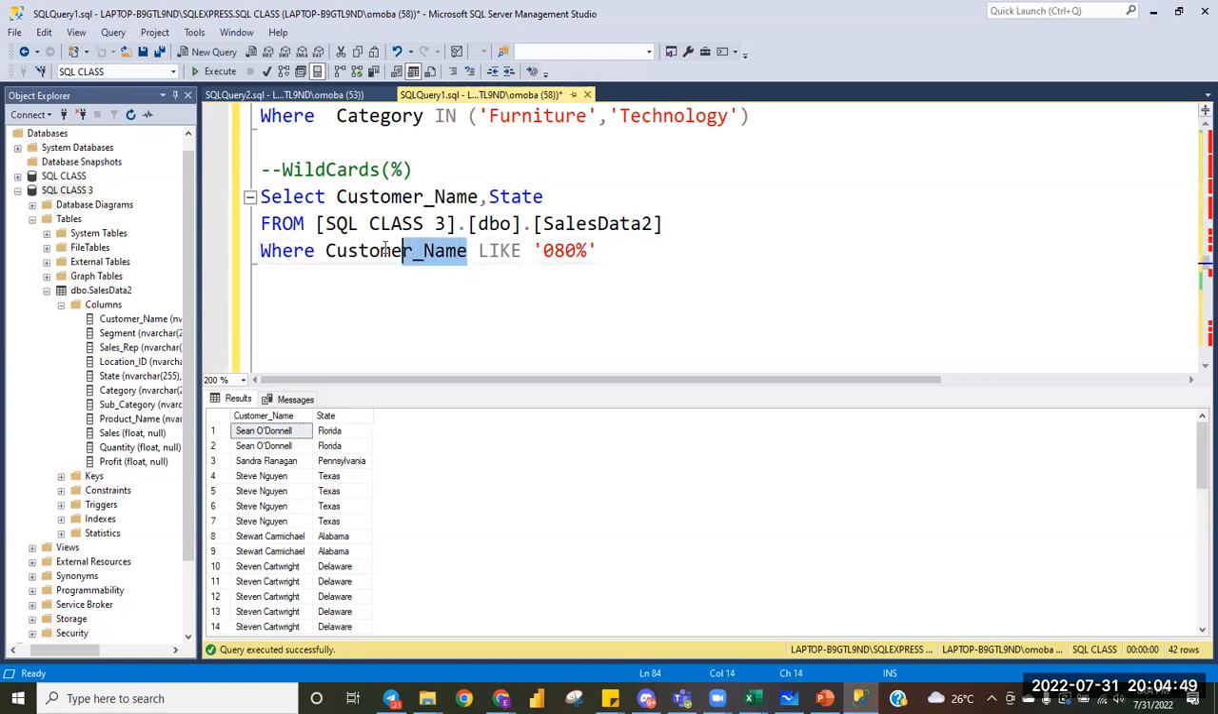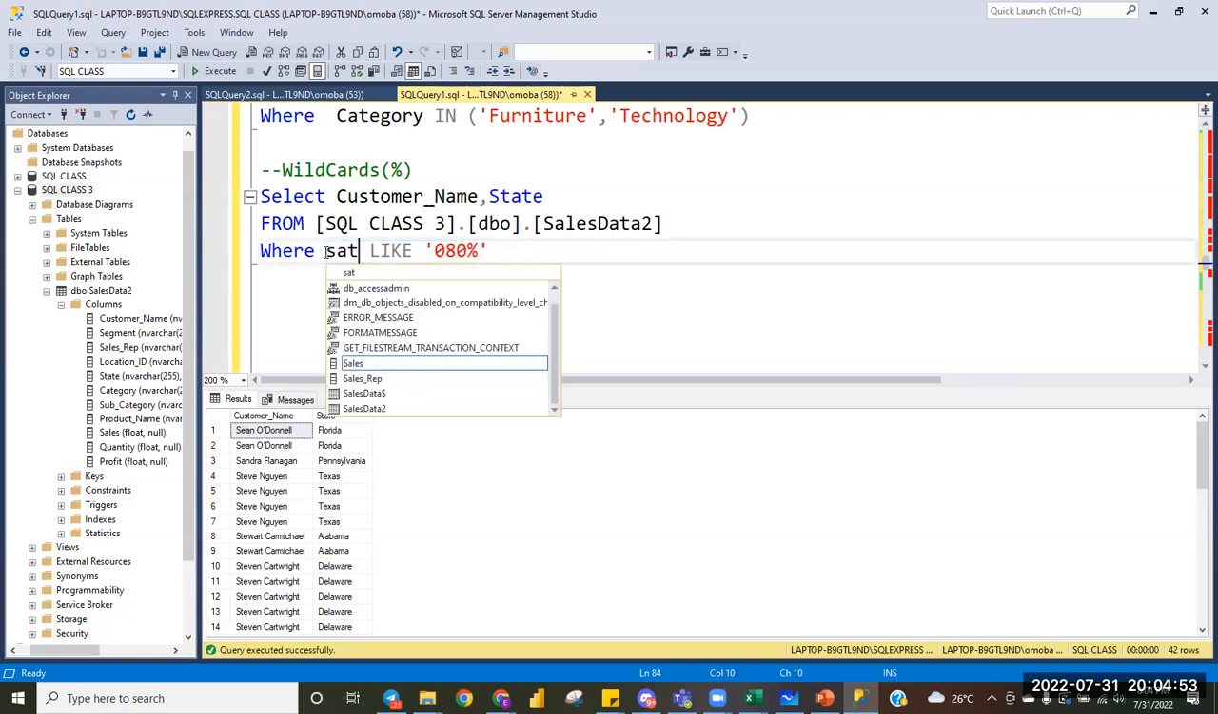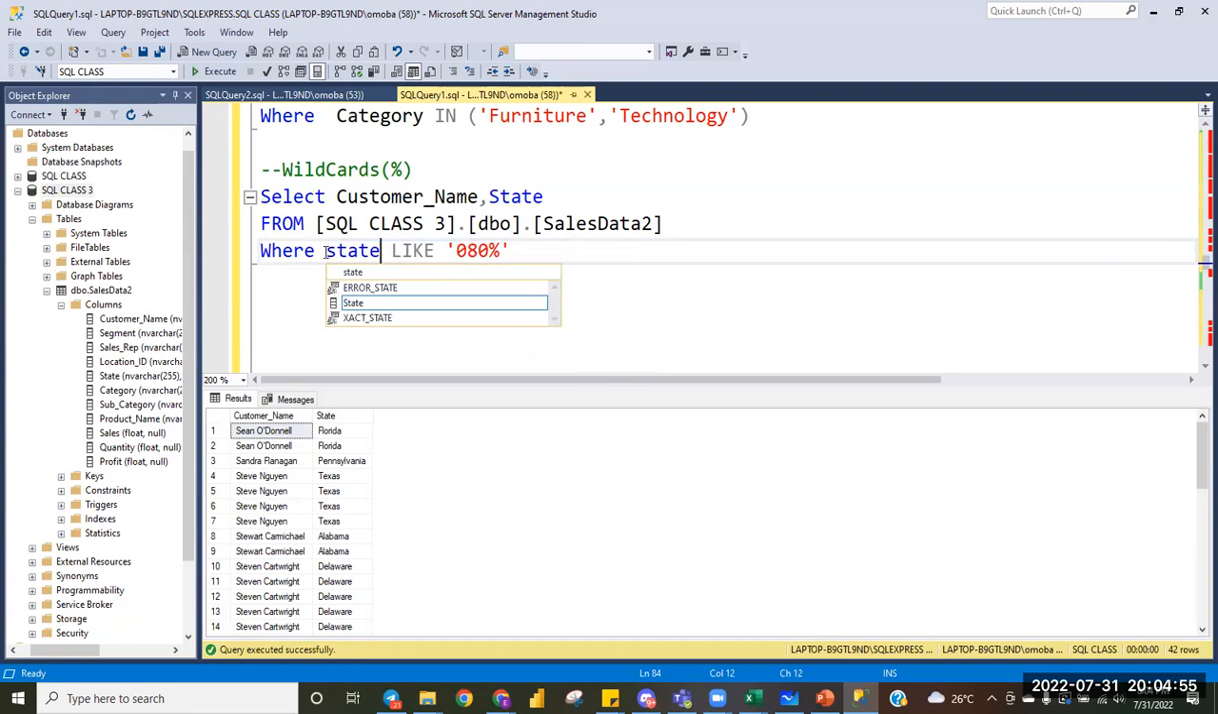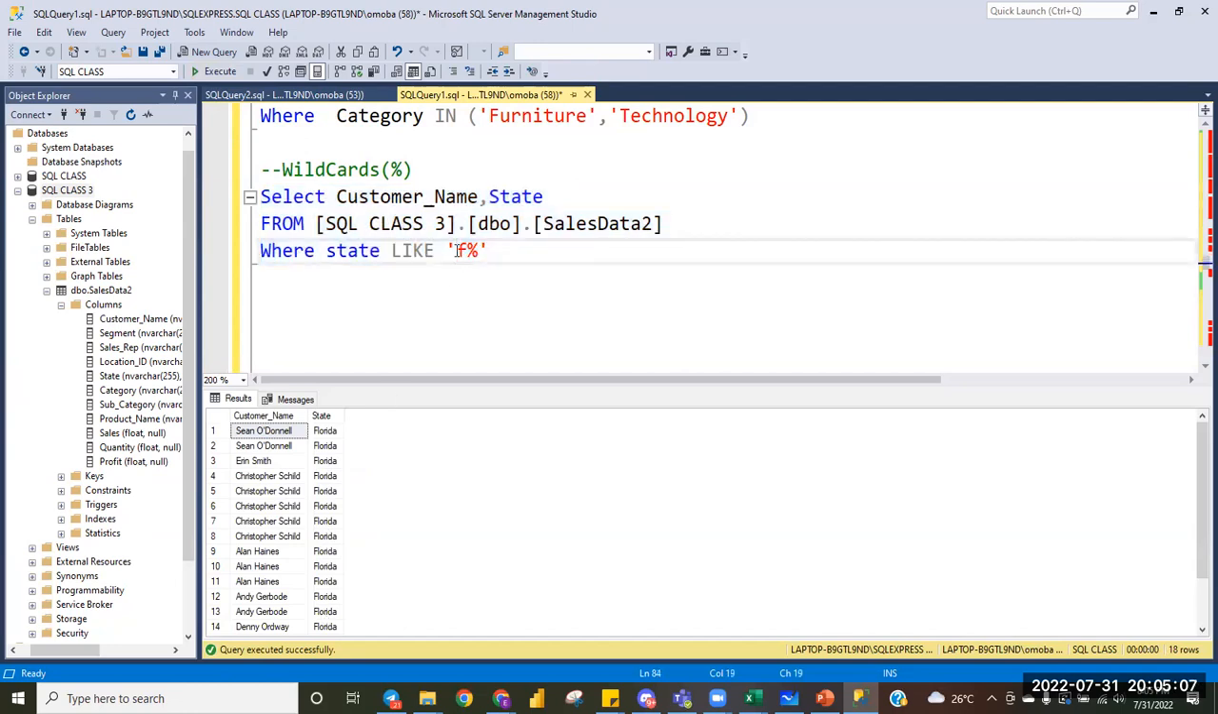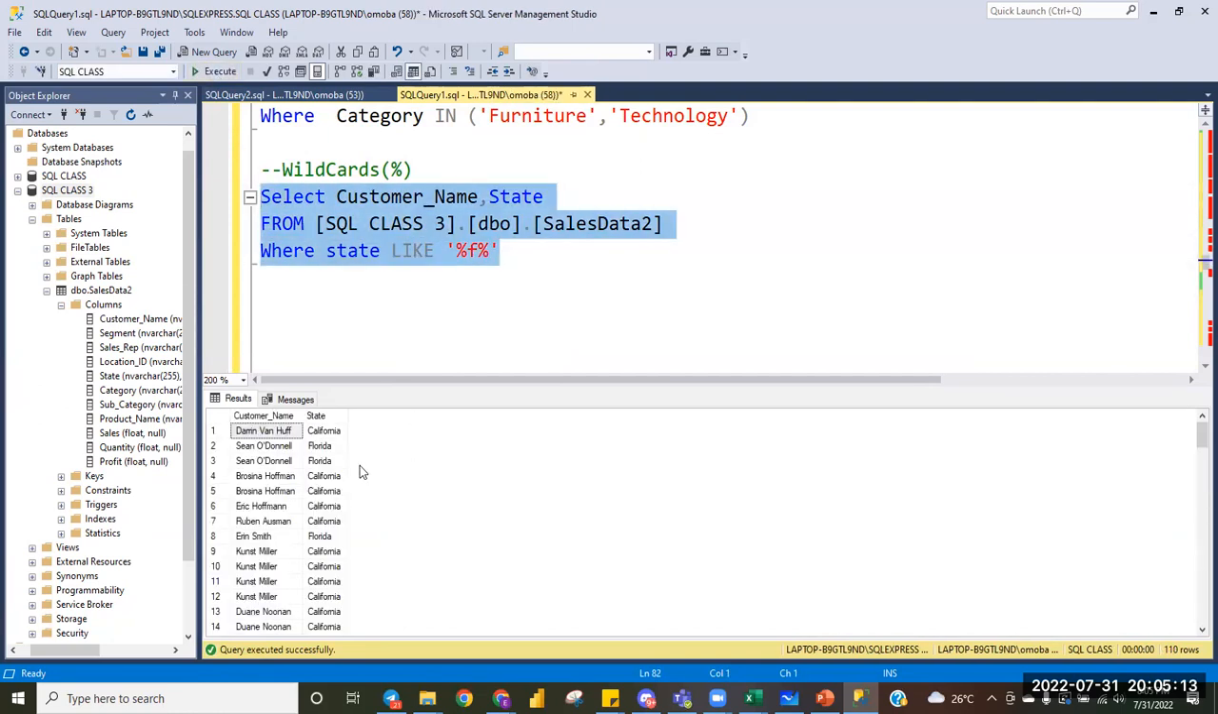You can say, okay, the column I want to use is state. I want states that start with F, or states that have an F in between. State like F followed by the wildcard gives any state that starts with F, like Florida. With the wildcard on both sides, anywhere there's an F in the name, I want you to bring it out. So you can see California came out. Wildcards are really about filtering.